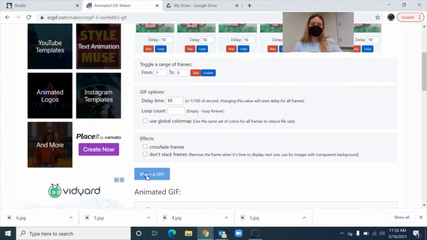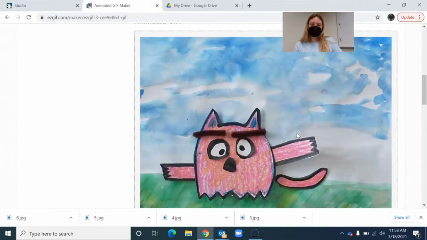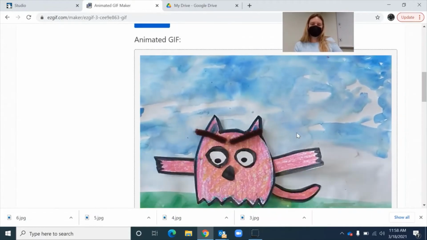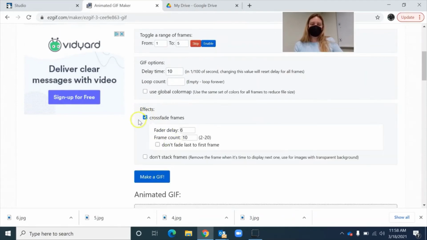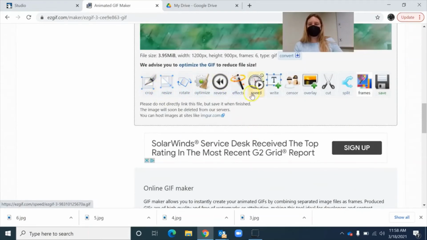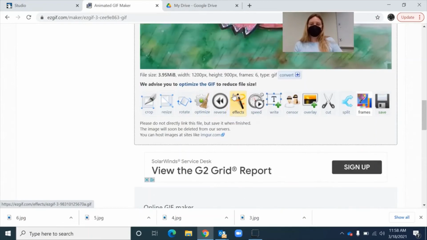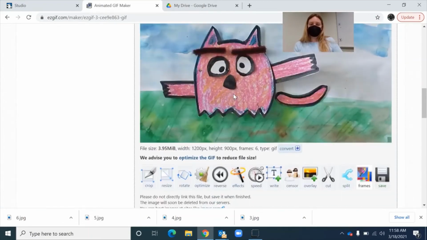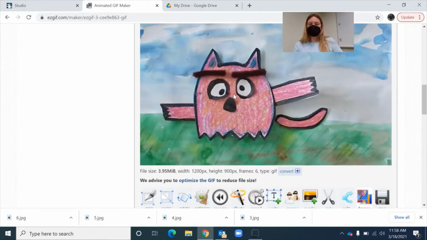And click make a GIF. And that's like it's really jumping right there. I kind of like that. And there are some effects you can do. You can do fade. If you come down here, there are some other options for you as well if you want to do some special effects. I don't need anything special for this. I just wanted to see that you know how to make a simple GIF and an animation.